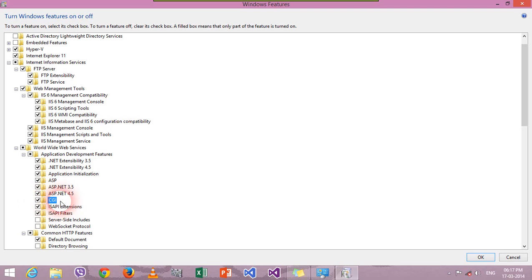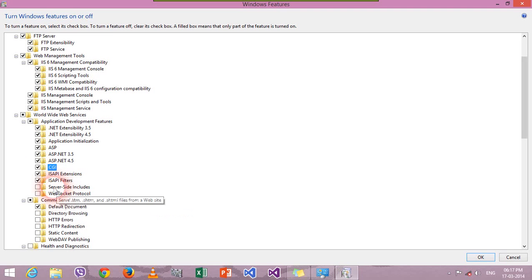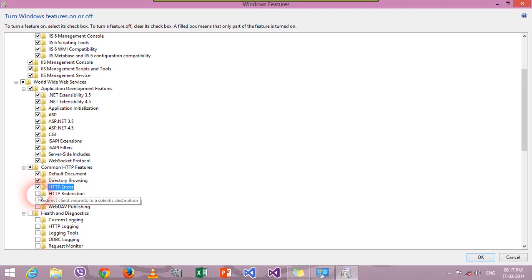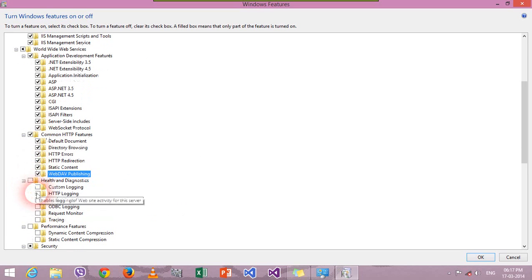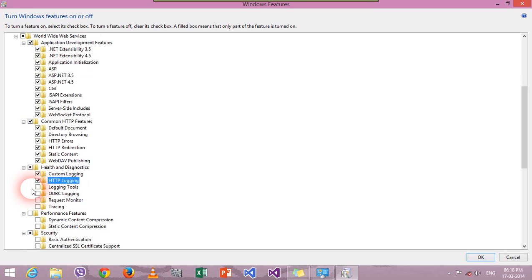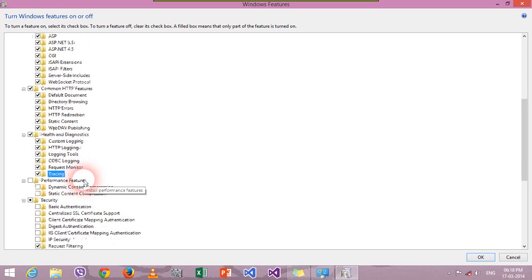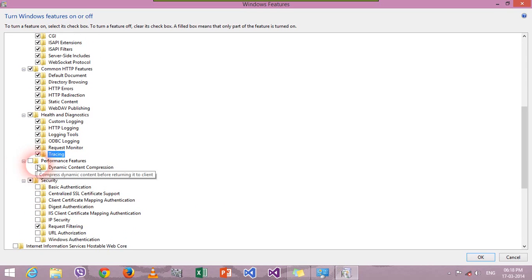And CGI is a very important thing. We configure PHP using the CGI module only. These are the services provided by IIS. If you do not select these, that feature will not appear in IIS. So every feature is needed.